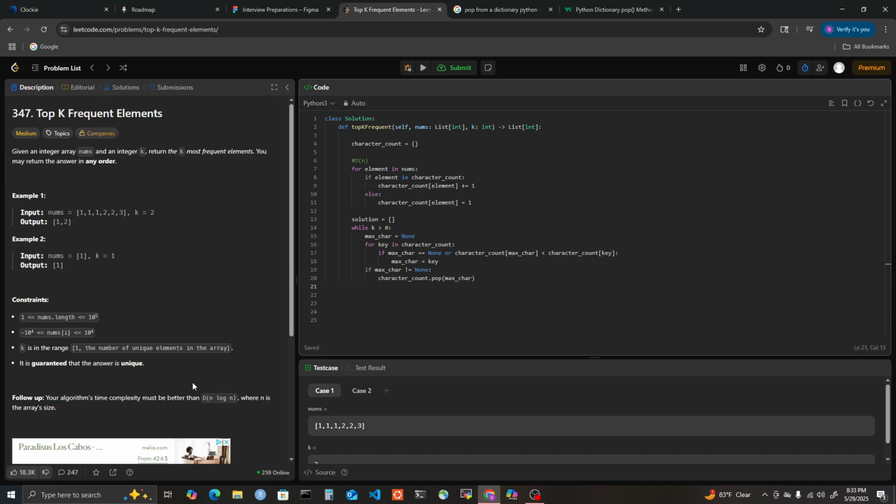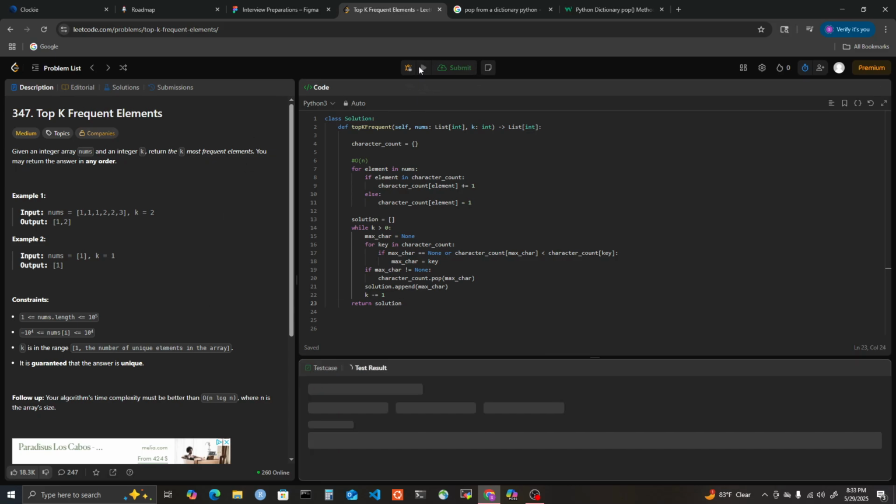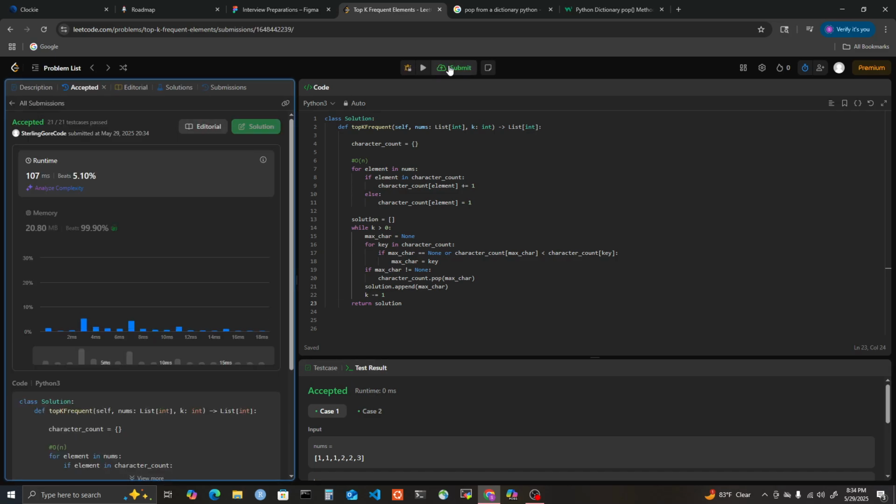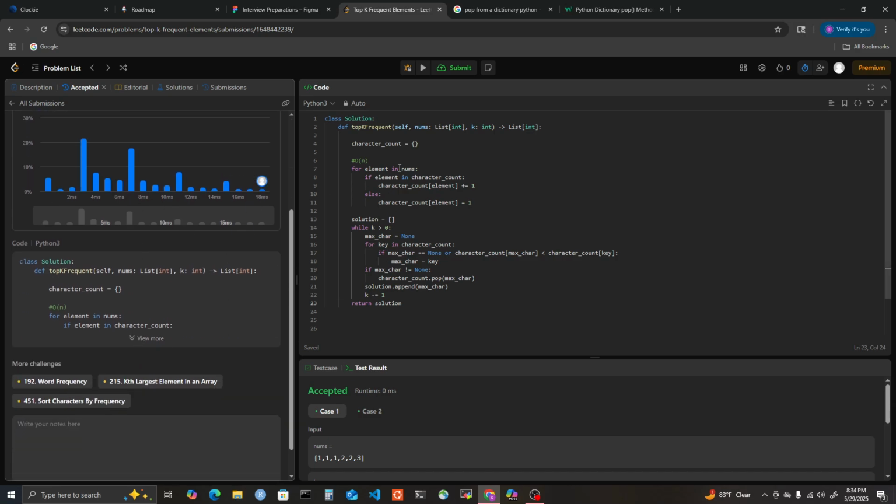Okay. And then solution.append max char and k minus equals 1. And then return solution. Damn! But it was slow, you see? That's slow. Okay, so that worked. My naive approach worked, but I'm not liking it.